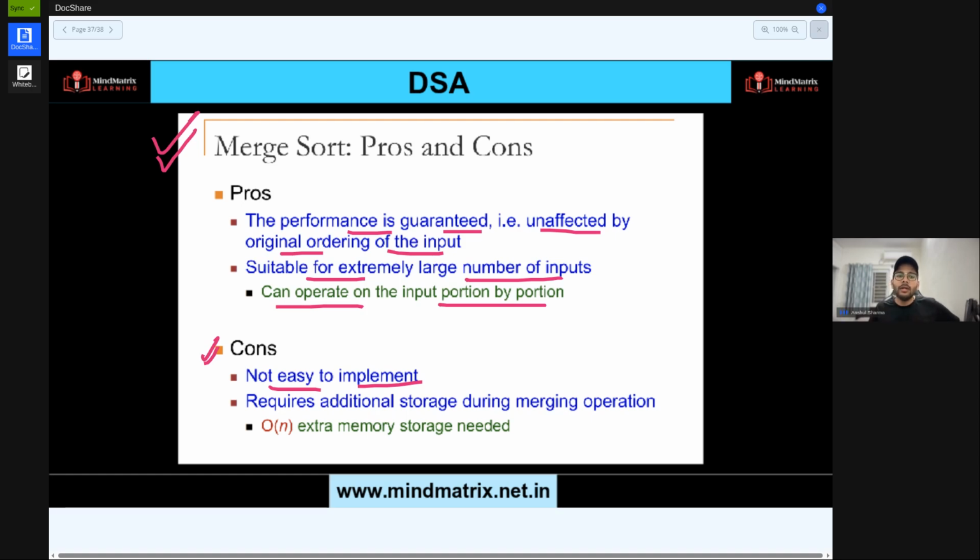And it requires additional storage during the merging operation. We have seen we are maintaining an empty result list, which is going to hold the final sorted list. So order of n extra storage is needed, so we can say here that it is not in place. And what about stability? Is it stable? Yes, it is stable. So in the pros, we can add one more point, that yes, it is stable.